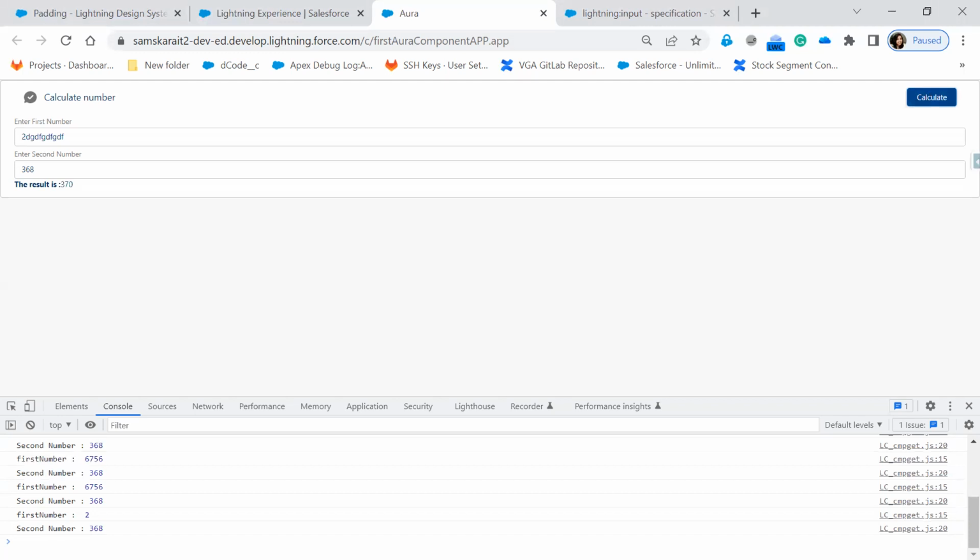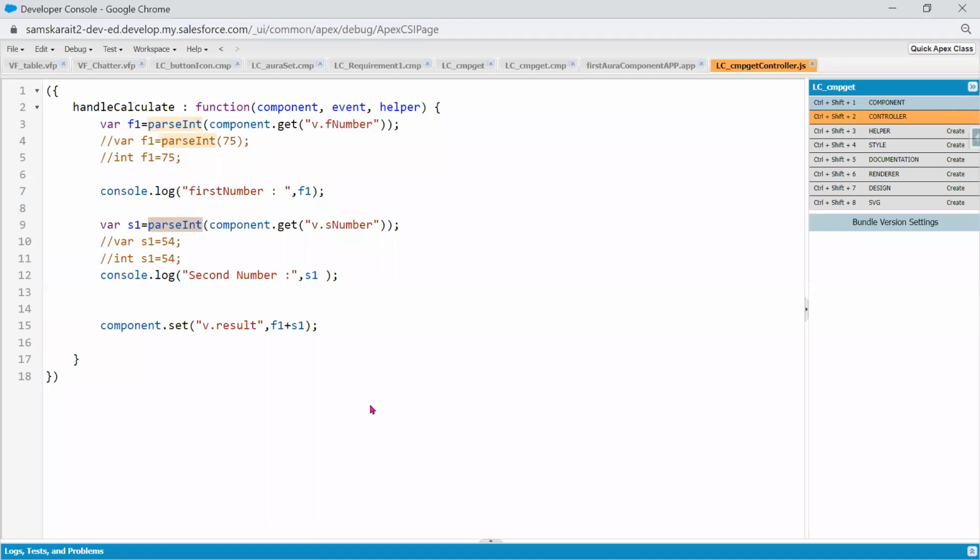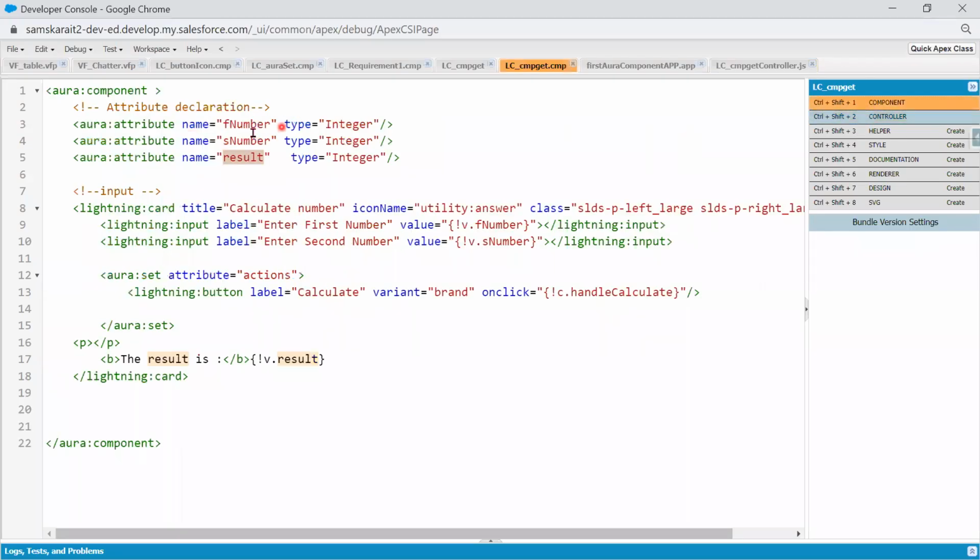Any questions so far, whatever we have implemented? Again, I'm repeating it. First, we have implemented the attributes: first number, second number, and the result. First number and second number are user input. We take the user input here and store it into the integer attribute.